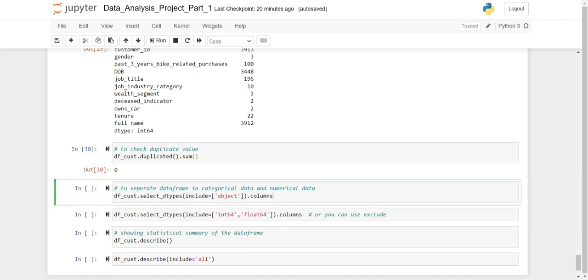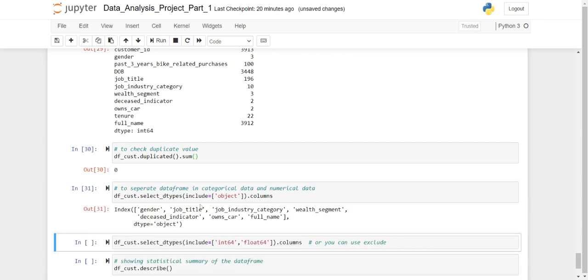And now if you want to work with just categorical data, that means the data doesn't have any numerical values, you can check that with the data frame name, the select_dtypes method, in which you include object, and then dot columns to print the column names. So these columns, gender, job title, job industry category, wealth segment, deceased indicator, owns car, full name, are string variables, columns that have string values inside them. That's why they don't come in numerical data, they come in categorical data.